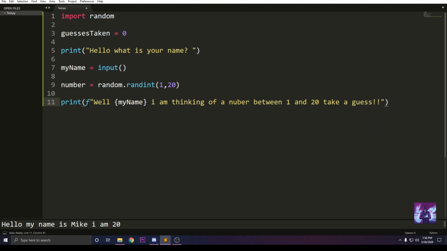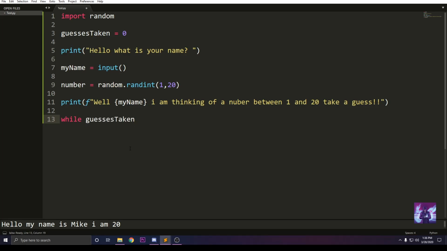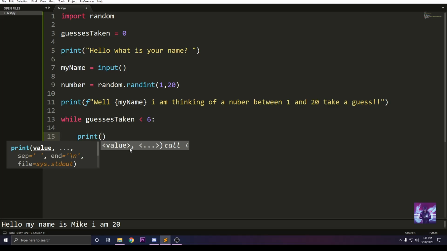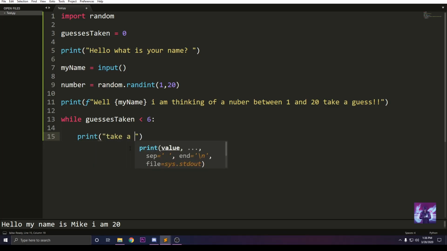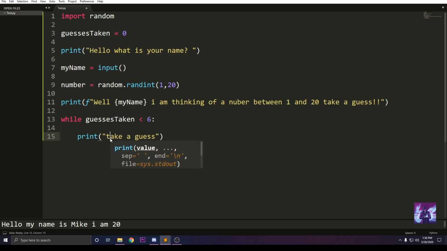Now we need to make a while loop, so let's start with our while loop. So we know we start off with a while, and then we're going to use guessesTaken, and then we're going to use less than 6 because we only want to give them 6 guesses. Now, don't forget our colon and our indentation. We'll say print, and then we're going to say take a guess. We'll make that capital.